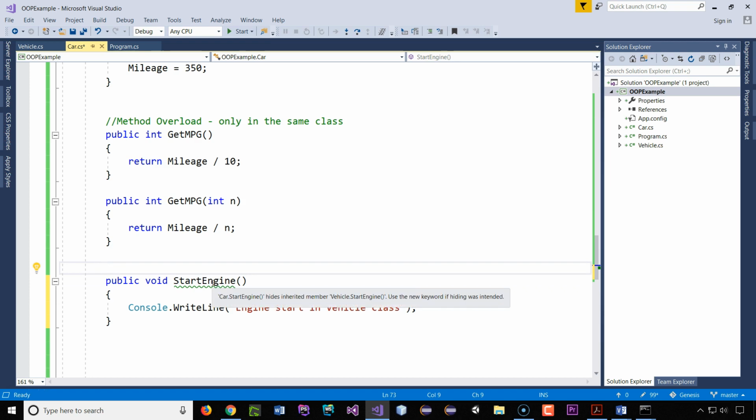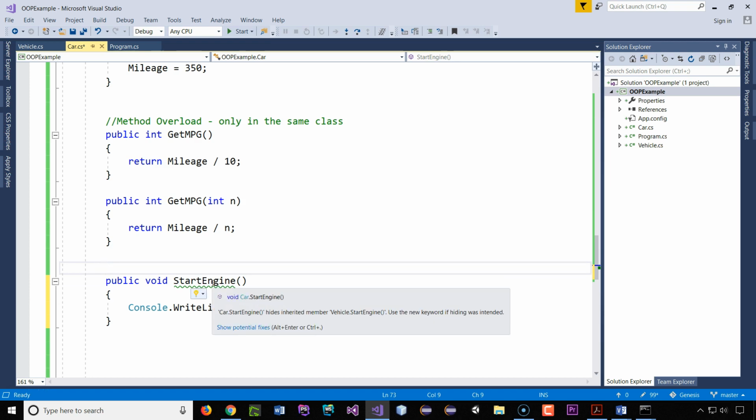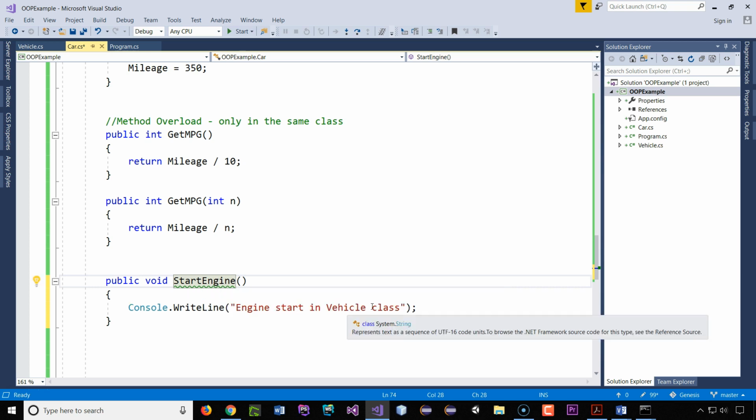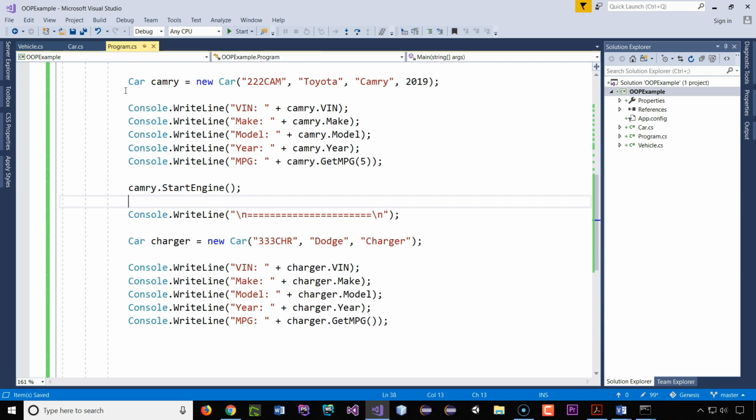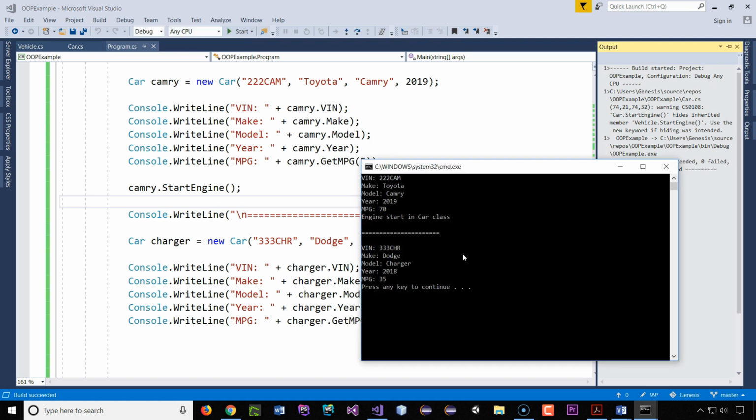Okay. And here it says it's inherited. Remember, use the new keyword if hiding was intended. Okay, that's fine. So let's just say I'm going to write engine start from the car class. And then if I go back here and if I run this program, you'll see that the output now says engine start in the car class, not in the vehicle class anymore, right?